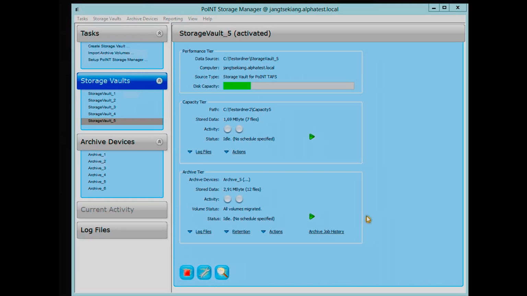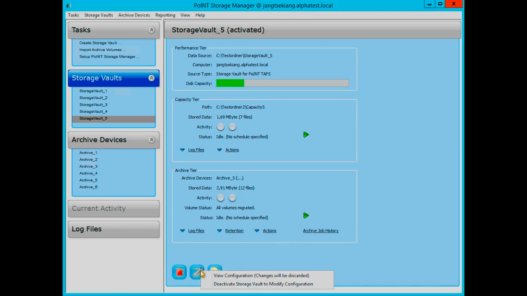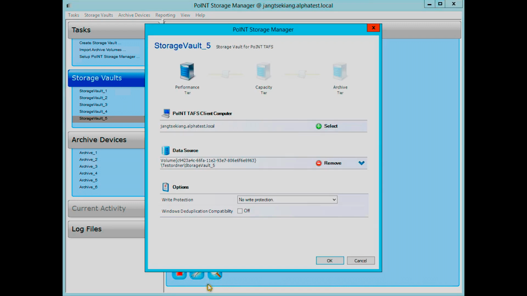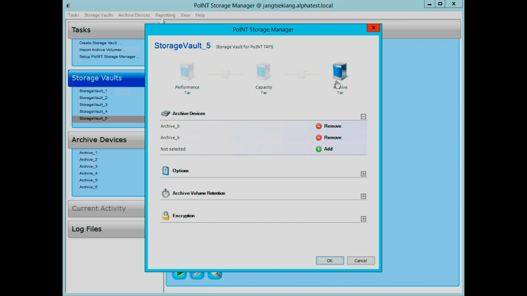As well as replicating data, you can also migrate archived data from one archived device to another in order to replace an old archived device with a new one. This process works in basically the same way as replication, with just one extra step. After you run the job, you will need to remove the old archived device. To do this, go back into the Archive tier in the Configuration menu and remove the archived device.